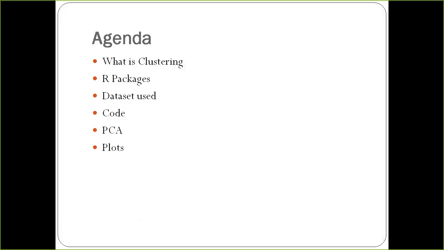So what's on the agenda? We're going to talk about clustering, what DR packages are involved. I'm going to go through the data set I'm using, some of the code, what's PCA, and some of the plotting techniques. That should pretty much take up a good hour.